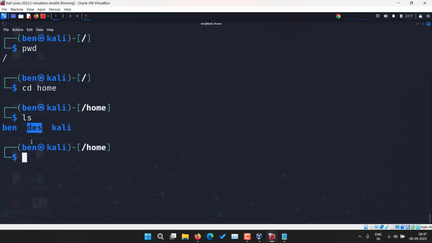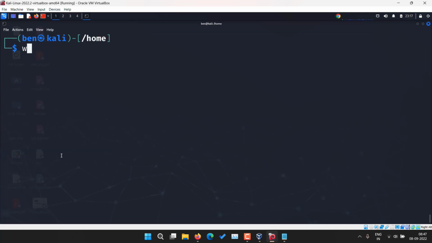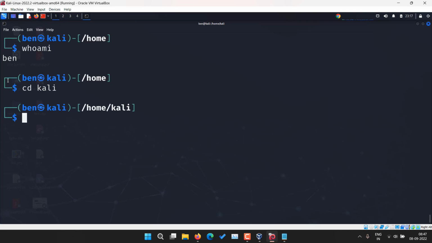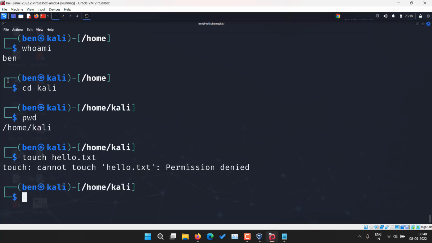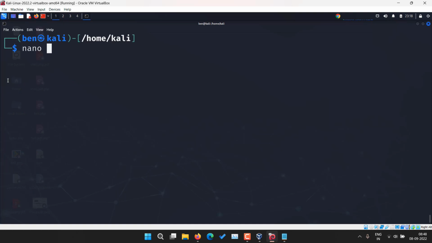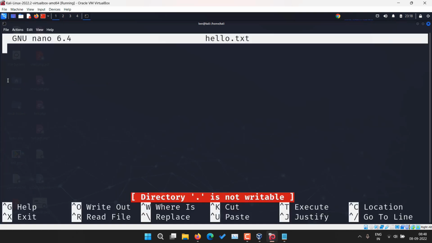Let's suppose I am logged in as a Ben user. You can type here whoami. You can see I am logged in as a Ben user. But if I travel to the Kali workspace, there you can see I am right on /home/Kali. Now here if I want to create a file, I am just creating one empty file, touch hello.txt. It will show permission denied. Let's suppose if I use nano hello.txt, there you can see directory is not writable because the workspace belongs to Kali user and I am logged in as a Ben user, so I don't have permission.